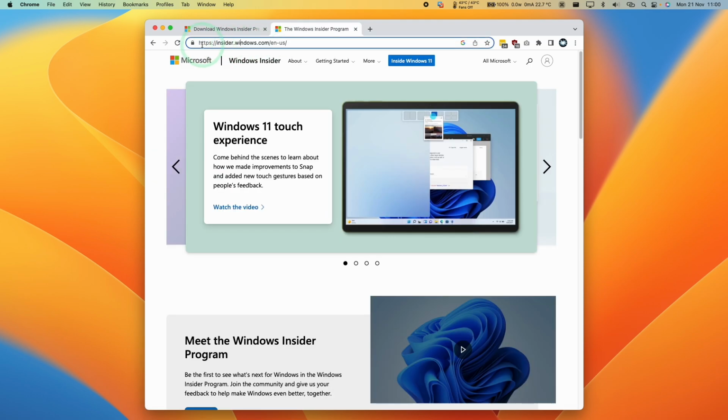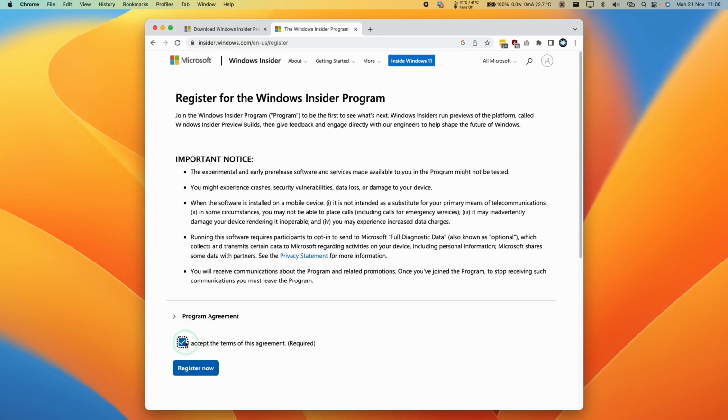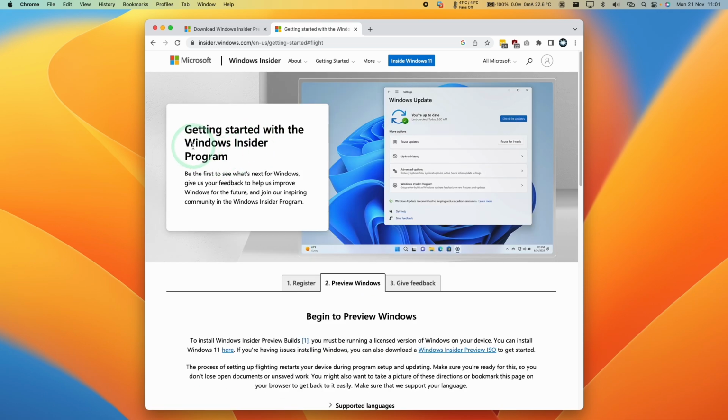So what we're going to do is to go to a second page, which I'll leave a link to in the description as well, insider.windows.com. And then we're going to scroll down, and then we're going to press the register button, and we're going to accept the terms of the agreement, press register now, and then press flight now. So now our Microsoft account has been registered with the Windows Insider program.